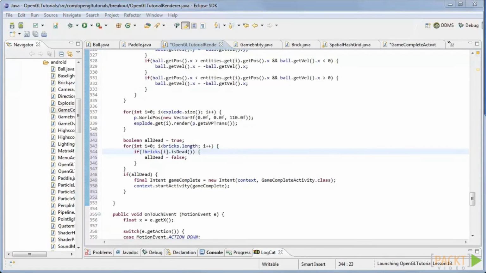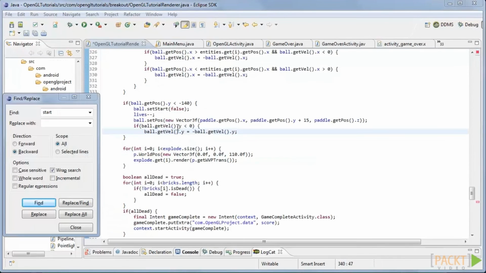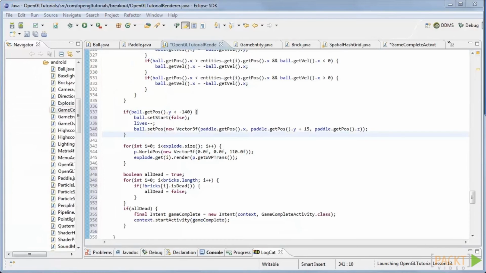We have a scoring method in, but now we need to let the player lose the game using lives. In the update function, check if the ball's position is lower than the threshold, and if it is, reset the position, decrease the number of lives, and also check if the ball is going down, and if it is, reverse the velocity. Now we want to handle the game over screen once the player has run out of lives.